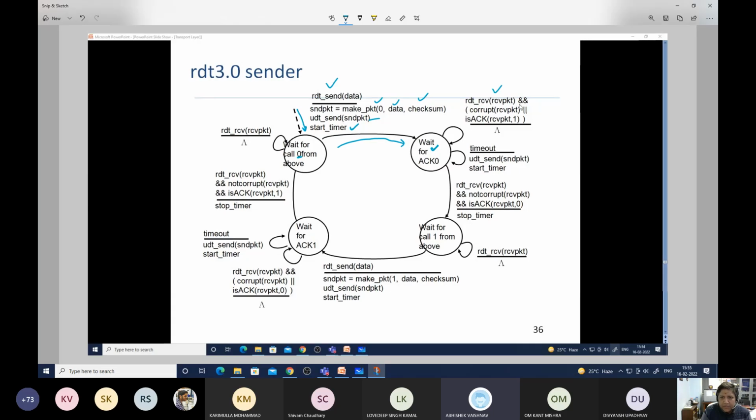If you receive a packet which is corrupt or a duplicate acknowledgement, do nothing. If you are waiting for acknowledgement 0 and you receive acknowledgement 1, just do nothing, because this will be handled here. If you don't receive acknowledgement 0, there would be a timeout after some time.